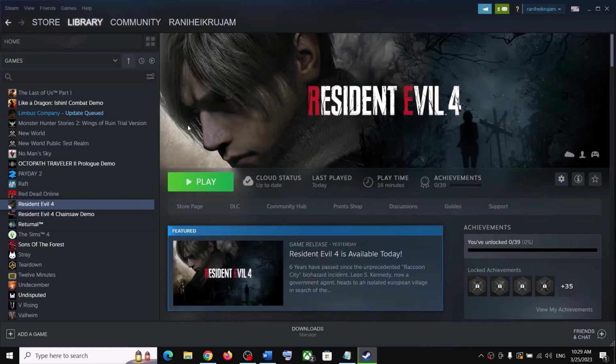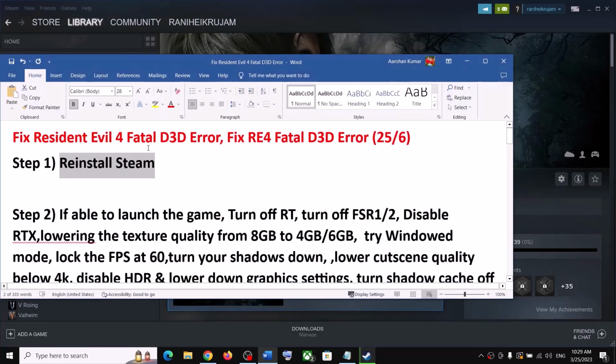Reinstalling Steam will not uninstall the game. It will only uninstall Steam and then you can reinstall Steam. After uninstalling, make sure that you restart your computer, reinstall Steam and then launch the game. So you can try this. This has worked for many players, so you can try this.